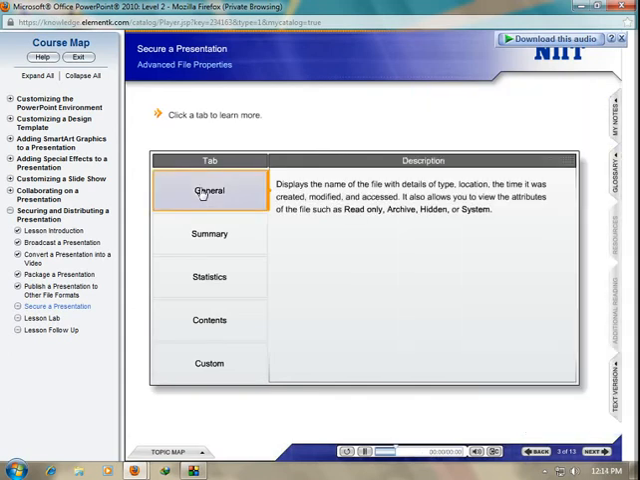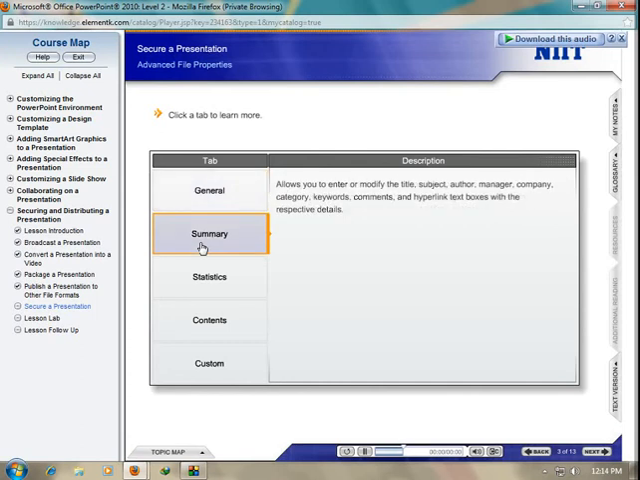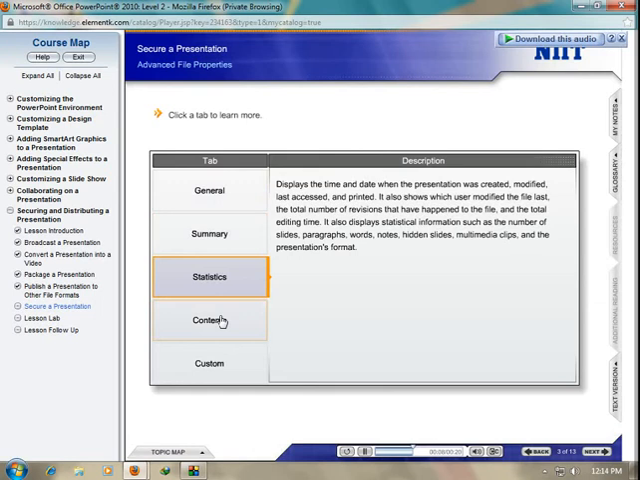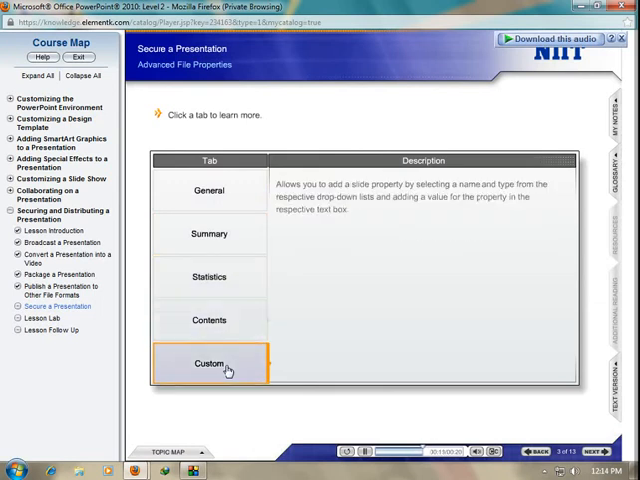PowerPoint allows you to view and modify the advanced file properties that include the name and type of file, file location, size of the file, author, and subject.